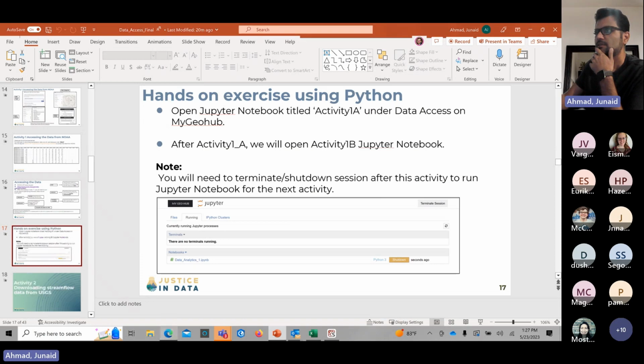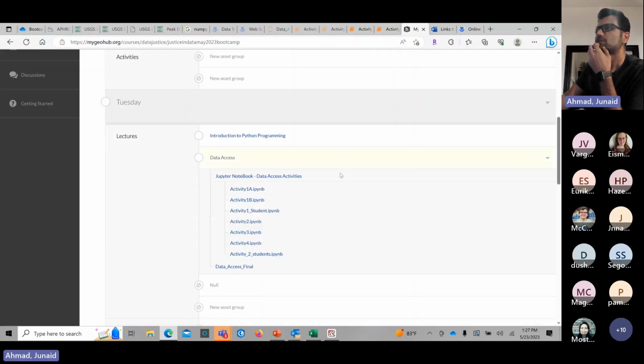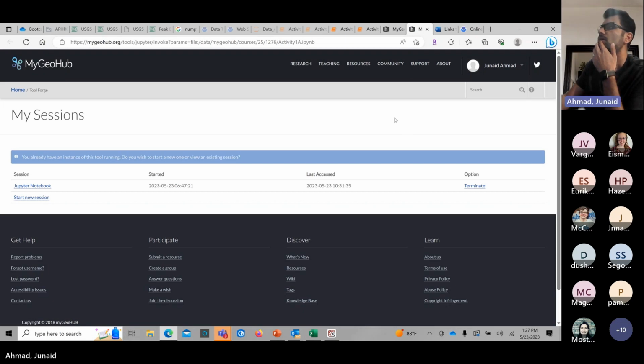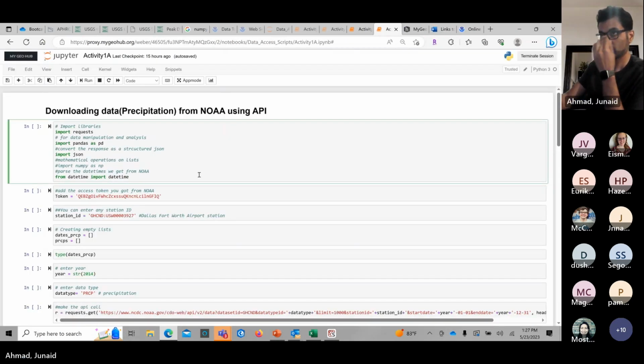So on my GeoHub, in the data access you can open this activity one if you want to use it. I already have a session in place, so I will open it from there. Are you all able to open this activity one? Can anyone just let me know so that I can start?